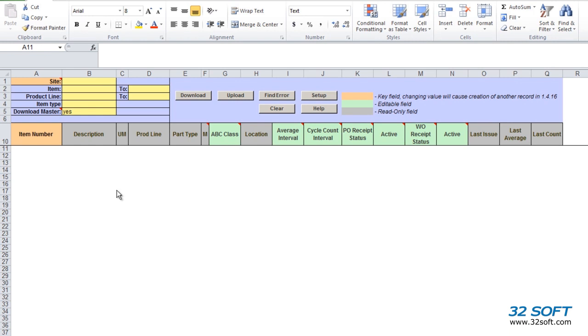Welcome to the demonstration of 32Soft's Item Site Inventory Data Loader. This data loader was designed especially for QAD users who work with a large number of item site inventory records in the QAD 1.4.16 menu.